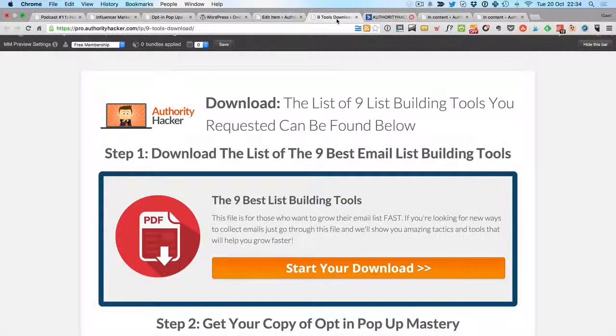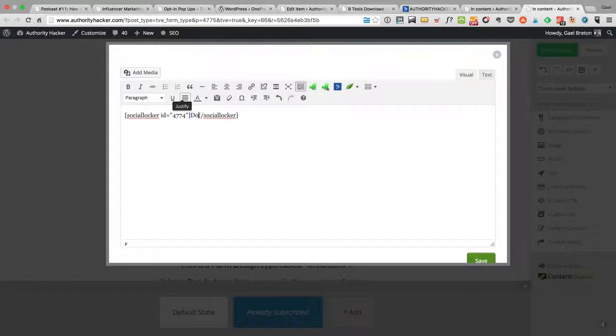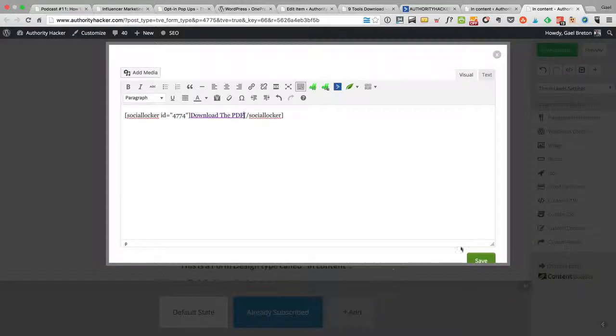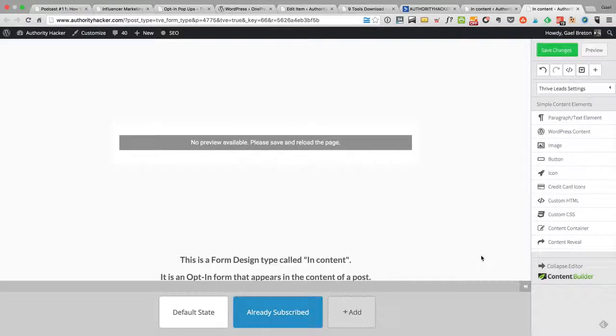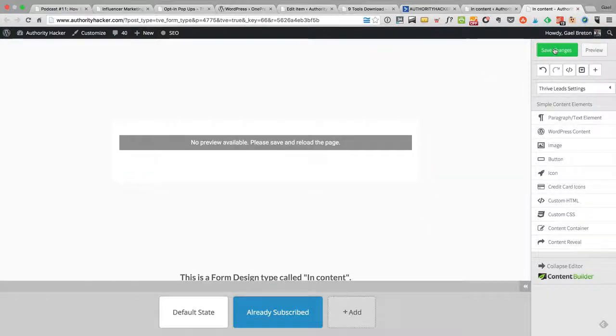So you can see that people then can get the PDF here. In that case, I'm just gonna put the link, so I'll write "download the PDF." And you just need to hyperlink it to your download page, open it in a new tab, and add the link. Very simple, right? Now, because Thrive Content Builder doesn't know how big this is, I'm just gonna add an empty line here so it just fits in, and I'm just gonna save it.